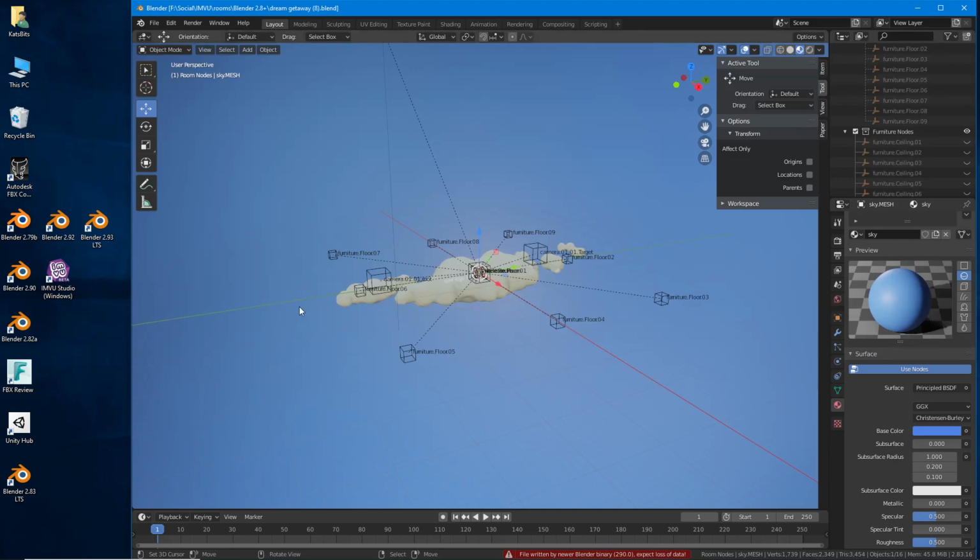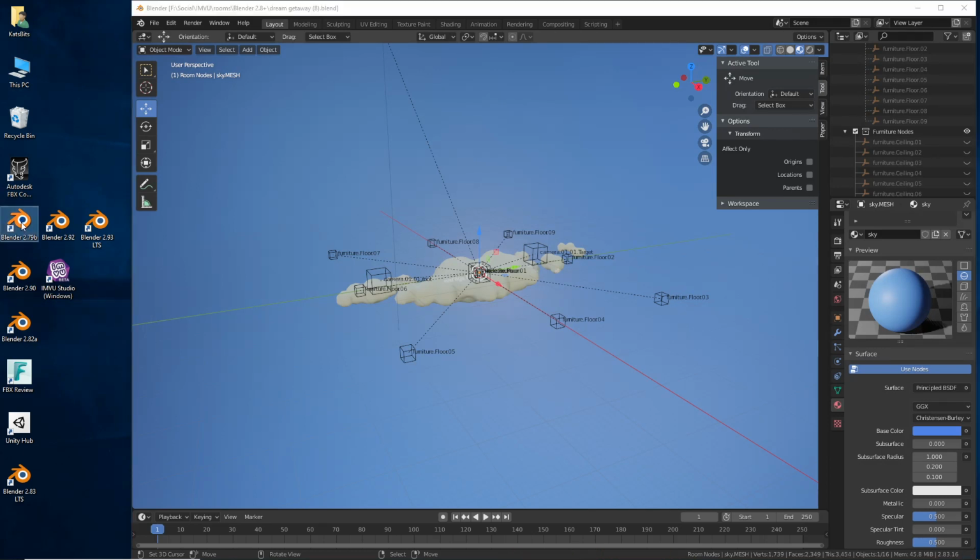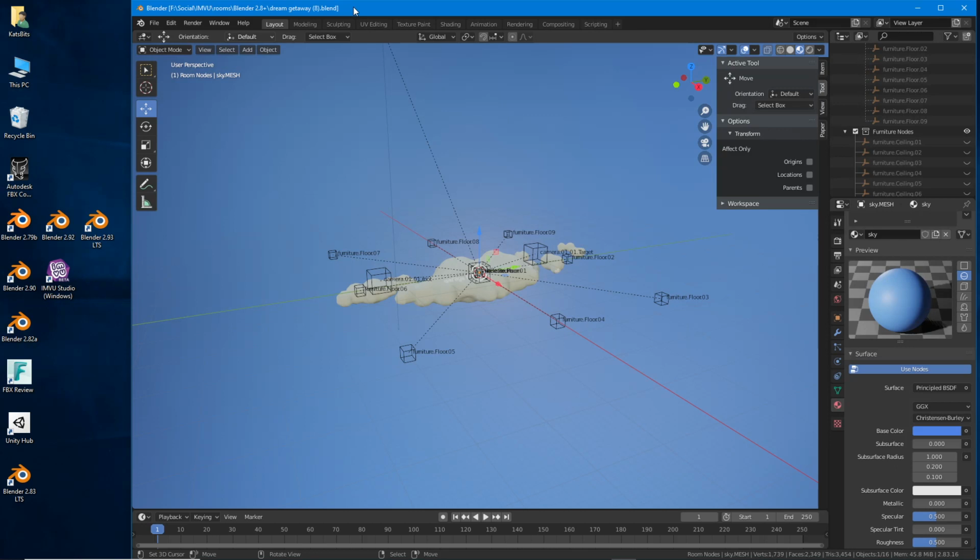So for IMVU, for example, making content for IMVU, there are still people that use 2.79b, and there are still people that even use 2.49. So in order to provide support for people that are still using those older versions, you have to have them. But yes, that's one of the advantages of Blender.